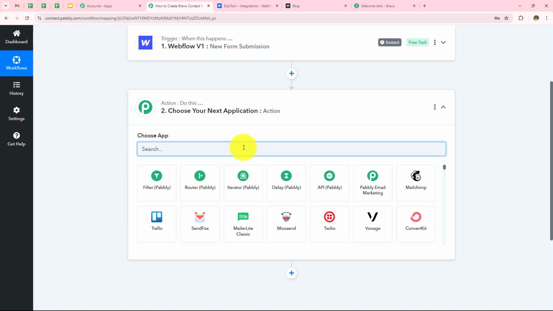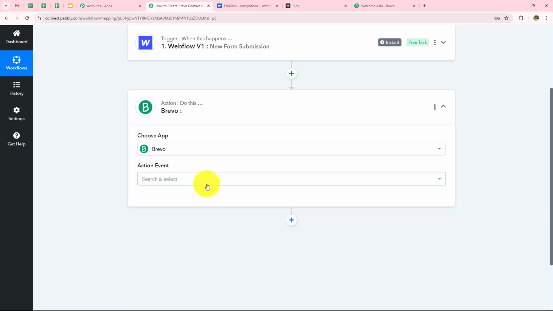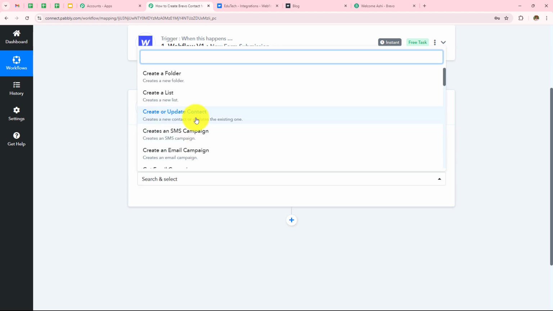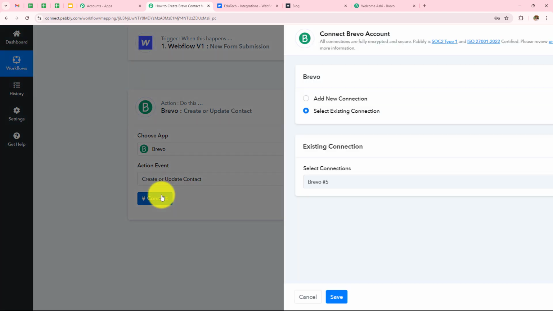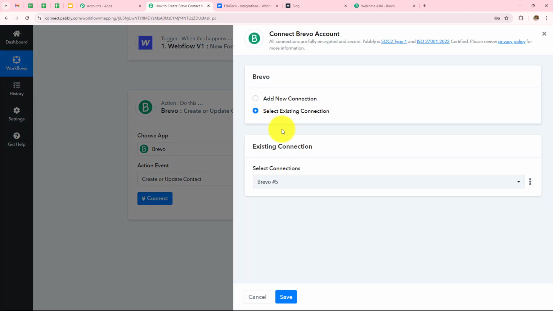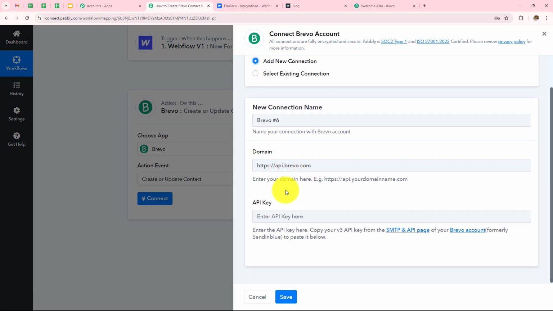So here our action application will be Brevo and our action event will be create or update contact. Click on connect. If you have an existing connection, you can simply go with save, but if you don't have one, click on add new connection. And over here, I need to enter the domain and the API key. So under domain, it's written enter your domain here, example this.